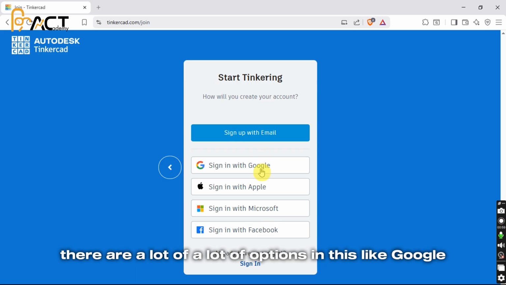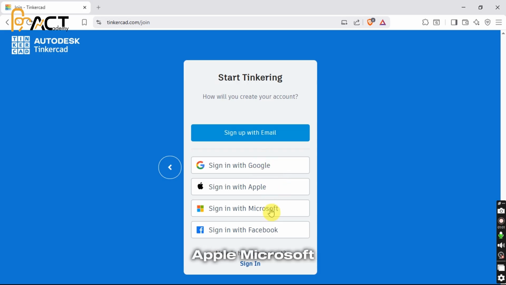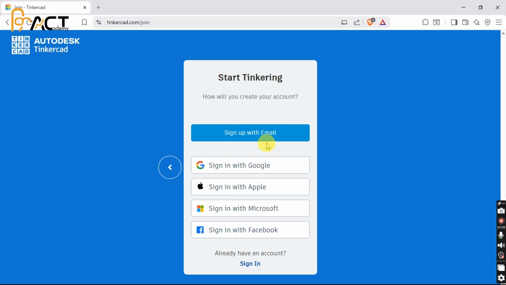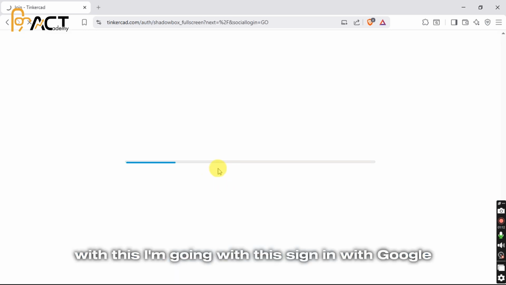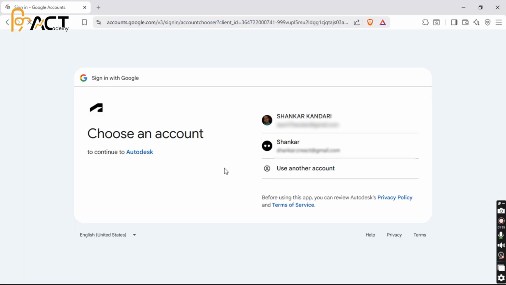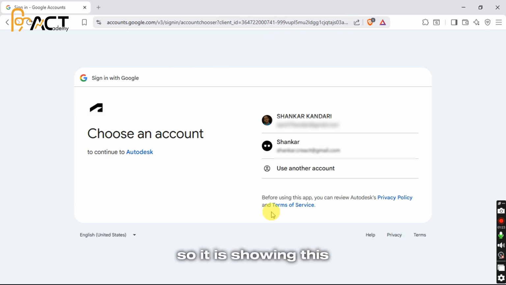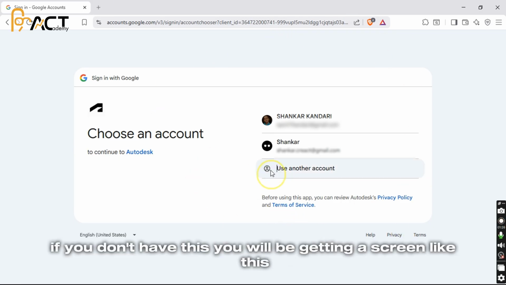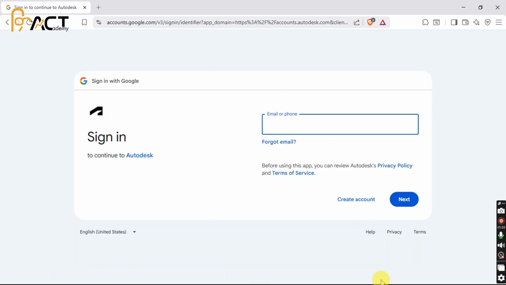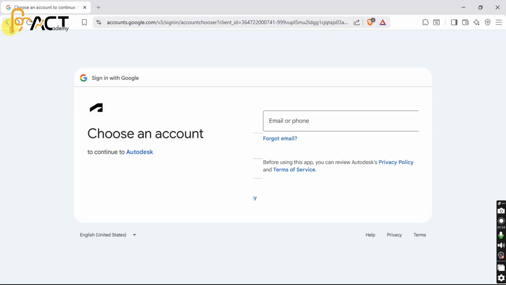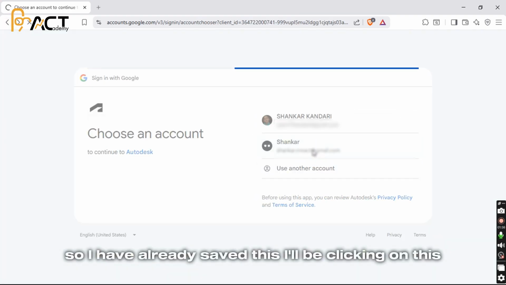There are a lot of options in this, like Google, Apple, Microsoft, Facebook. You can use your own email ID if you have one, or you can use your parents' email ID. I'll go with sign in with Google. I have already logged in with my two email IDs in this browser, so it is showing this. If you don't have this, you will get a screen like this. Put your email here, then put your password. I have already saved this.